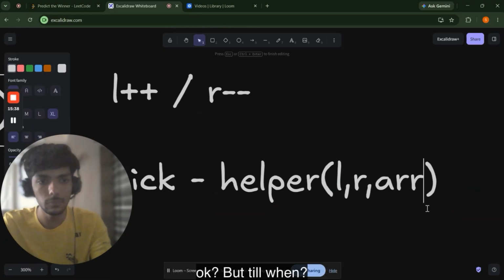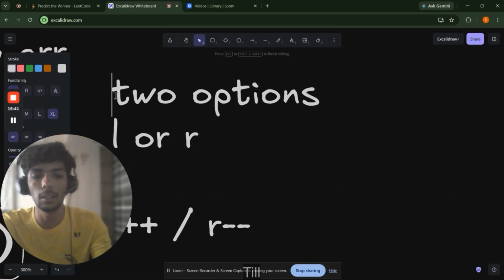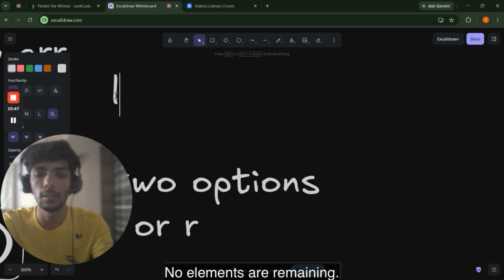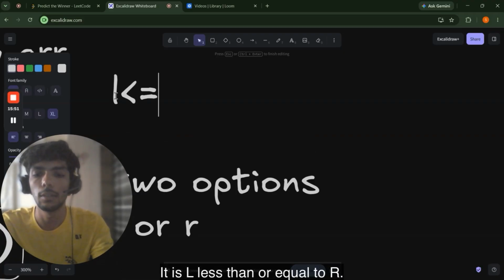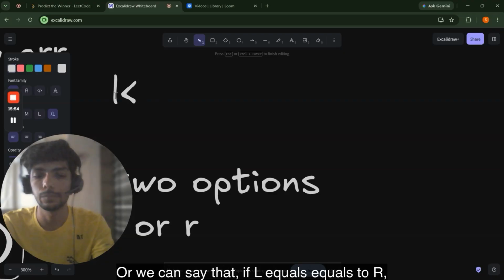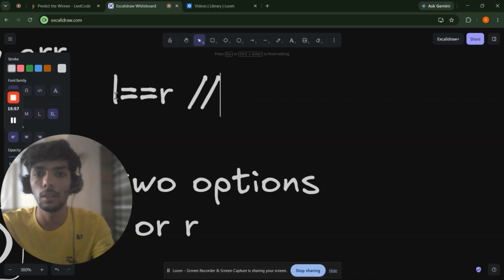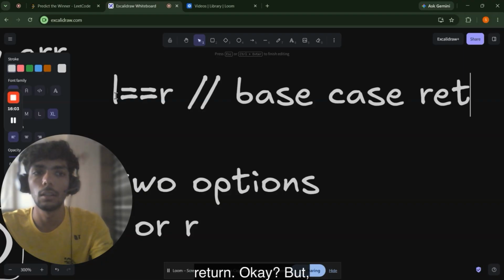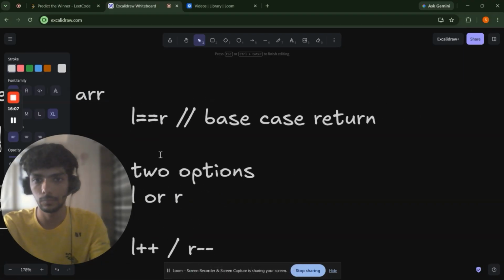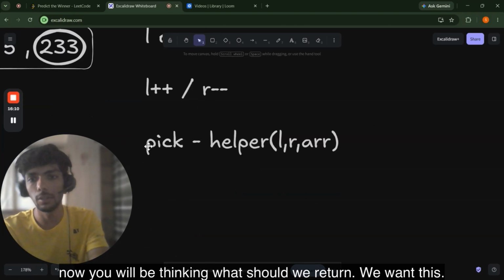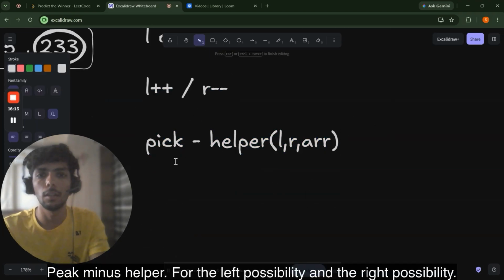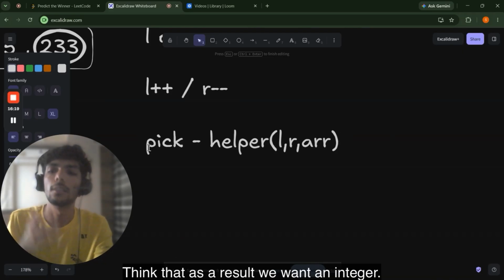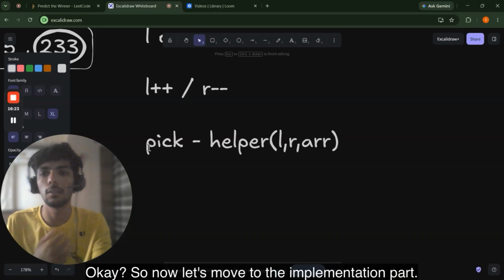Okay, but till when will we do this? Till no elements are remaining. It is L less than or equal to R. Or we can say that if L equals R, we set it up as the base case, and then we return. Okay, but now you will be thinking, what should we return? We want this pick minus helper for the left possibility and the right possibility, and from that we want the max score. So we can think that as a result we want an integer. Okay, so now let's move to the implementation part.